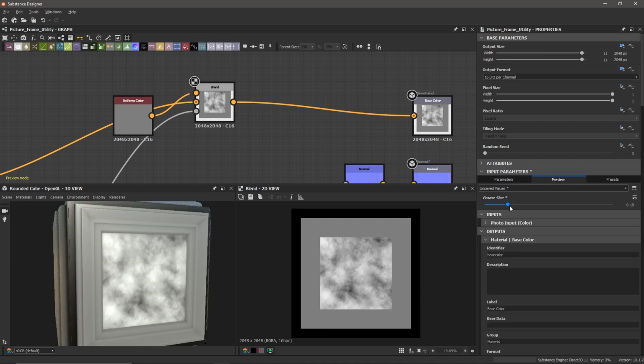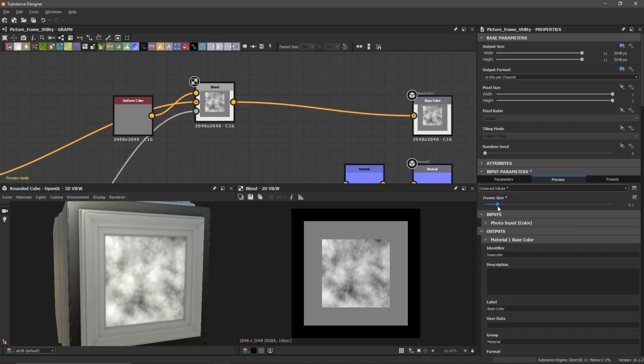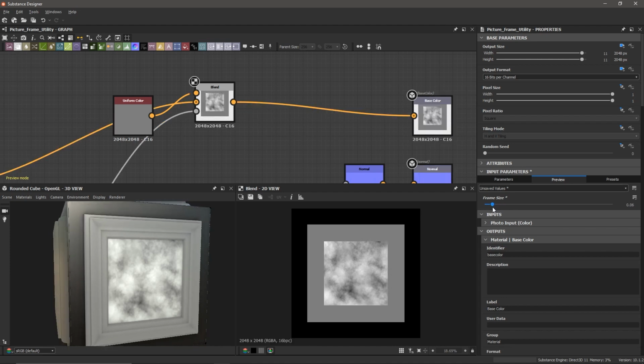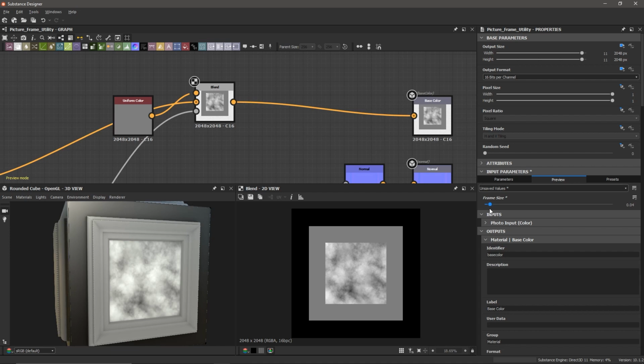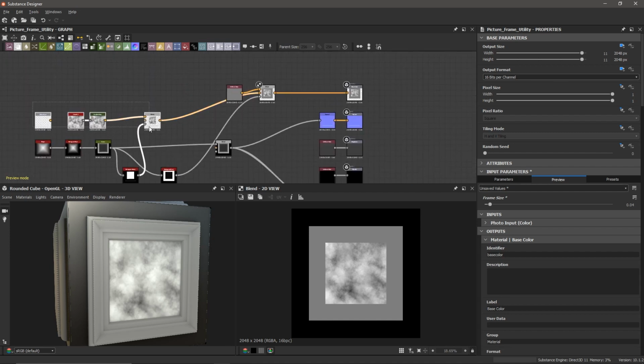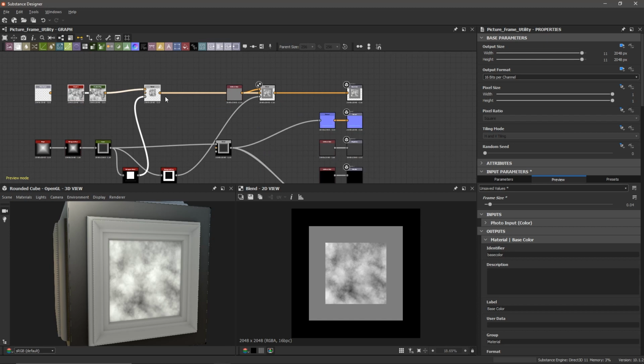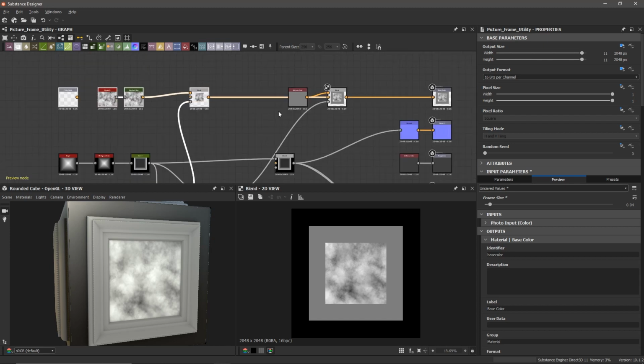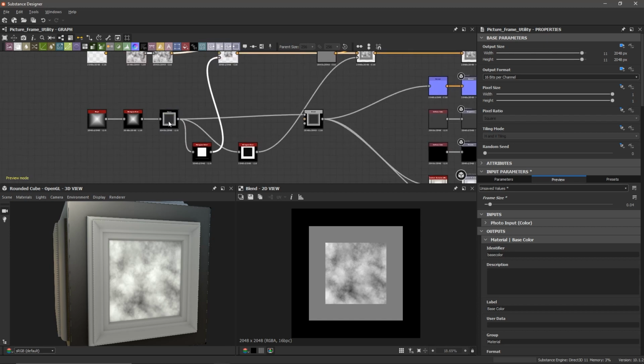Things are going really well so far, but notice how when we scale our frame, our photo in the frame gets cropped. Now, it would be a lot more convenient if our utility substance could scale down this photo for us. We're going to do that by adding another parameter and function, building upon the process we just learned to create our frame size parameter. I'm going to reorganize the graph a little bit just so I can keep things clean.